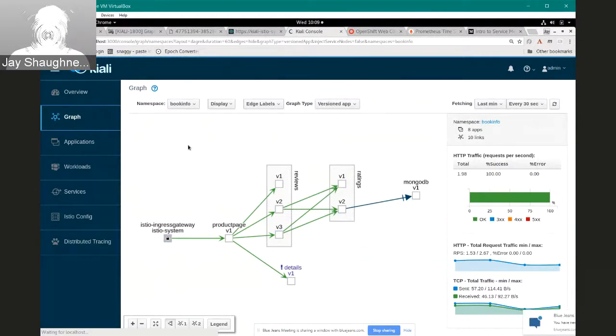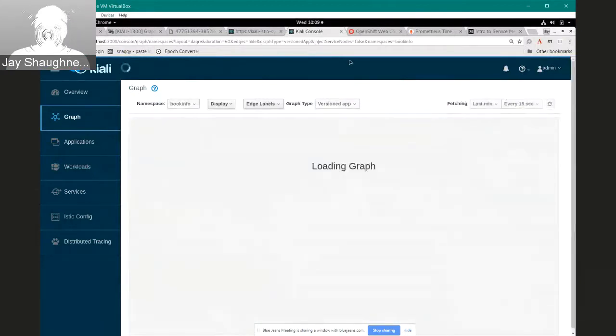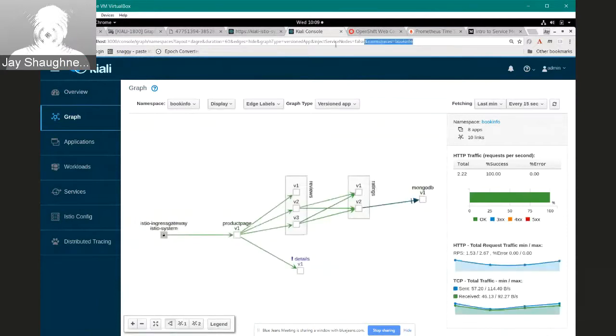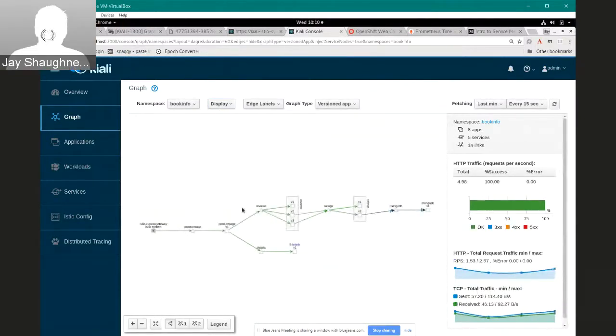That also works if you were to just do an F5 refresh, which I'm doing right now. So in general, the bookmarkability is working much better, where a refresh will bring you back to all the settings that you had before. If I had service nodes enabled, I wouldn't lose that on refresh and so forth.